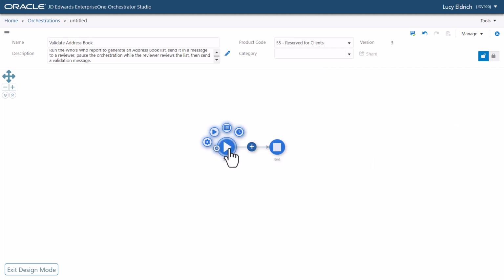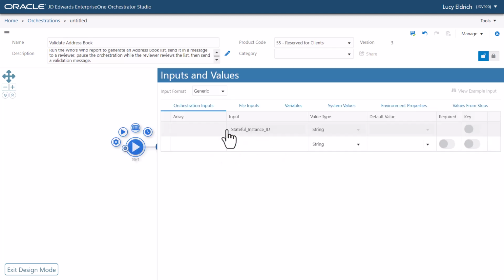Now, let's click the Start icon and select Inputs and Values. Notice that an orchestration input for Stateful Instance ID is automatically added. This input is required when you call this orchestration to resume it after pausing. We will configure this later in this tutorial. Let's add the following inputs.